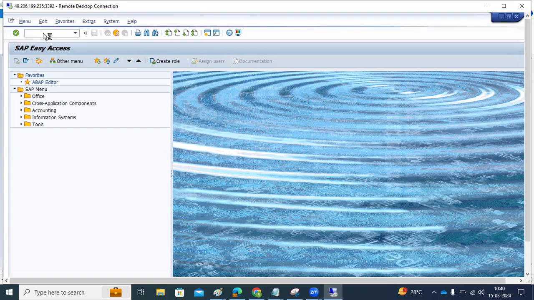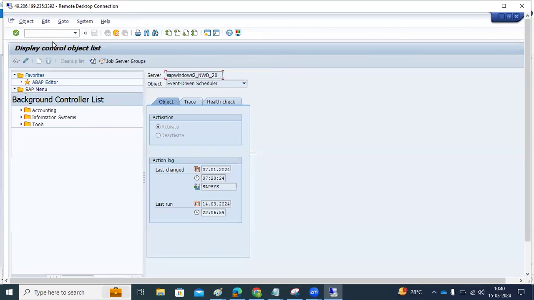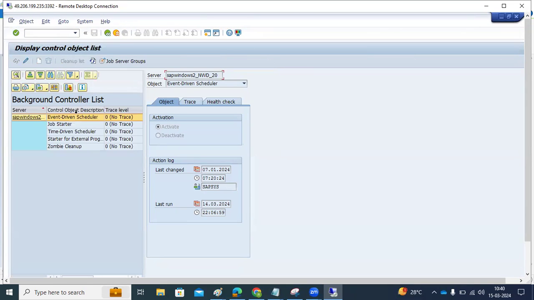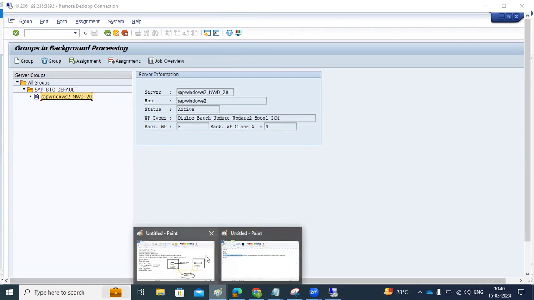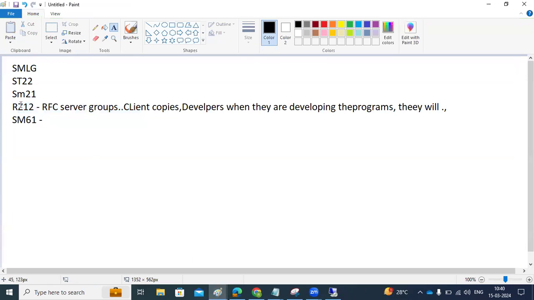So SM61 is for the background server groups here. Here you need to create the background job server groups. Suppose any group you can create. Suppose this is called SM61, the background server groups.